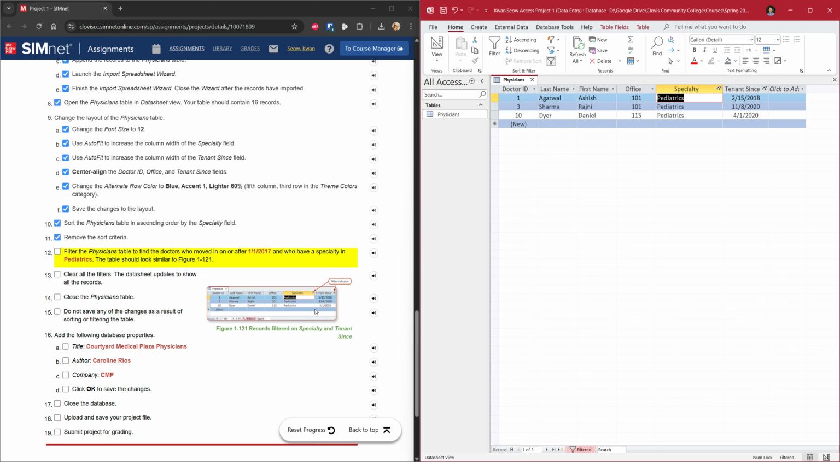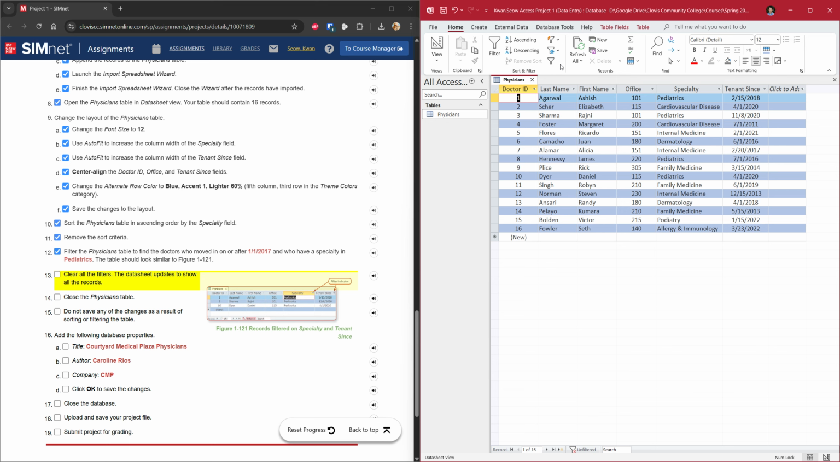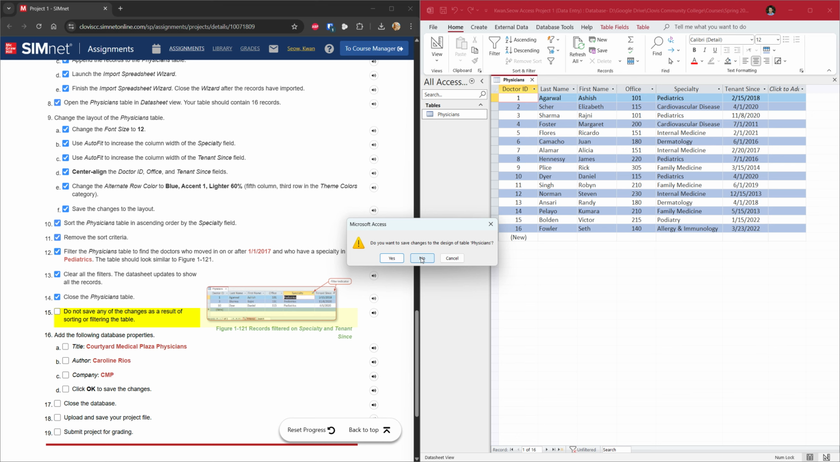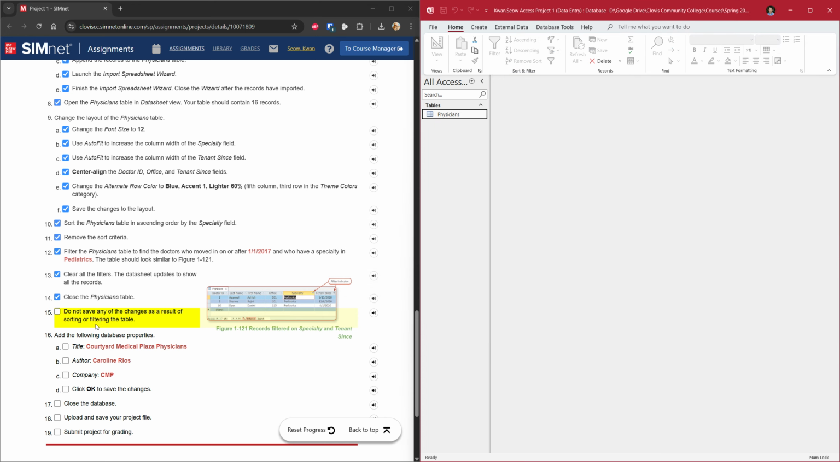But the funny thing is, going through all that trouble, for step 13 they want us to clear all the filters. To do that, I believe you just click this funnel icon. You notice it's not highlighted anymore, it resets the table. And then they want us to close it without saving. So if you do this filtering with me, do not save. When you close it by clicking X, click on no. I know we're instinctively trained to click on yes, but in this case, click no. We don't want to save that.